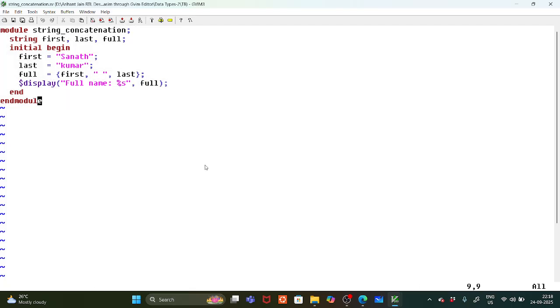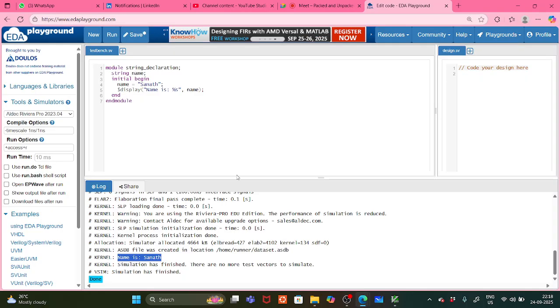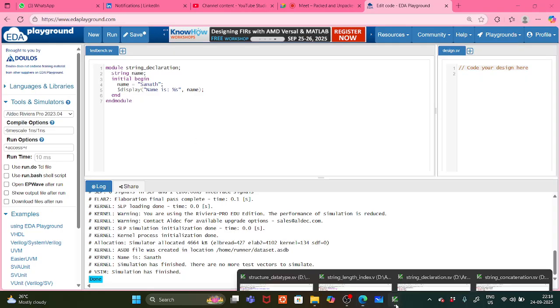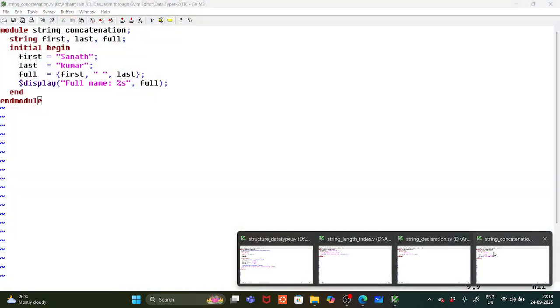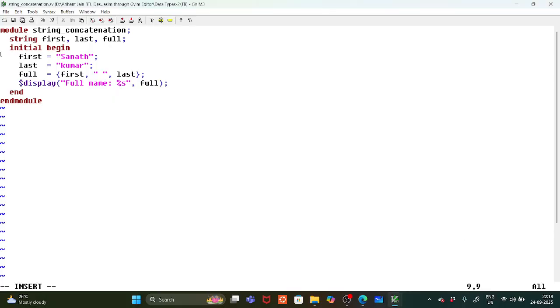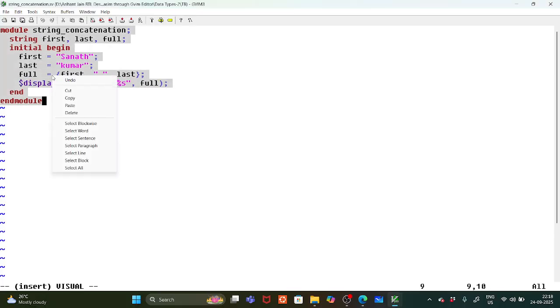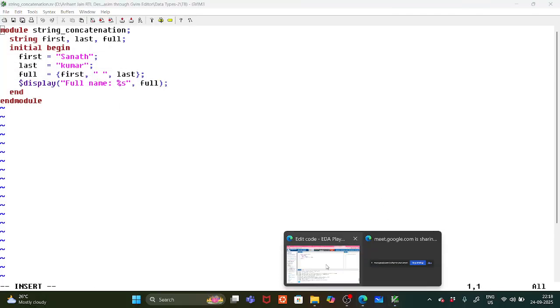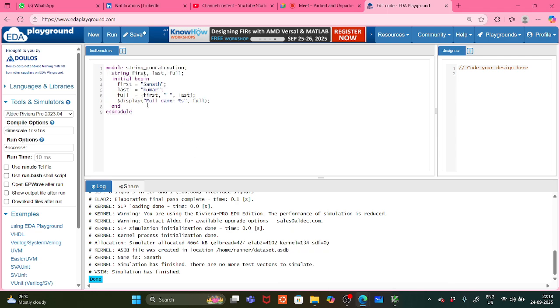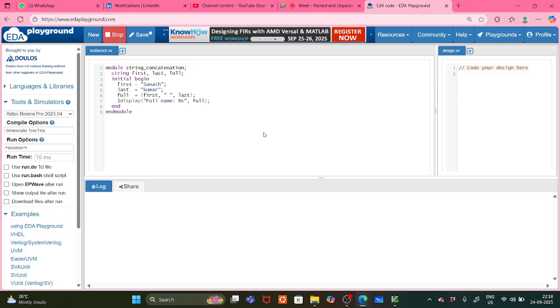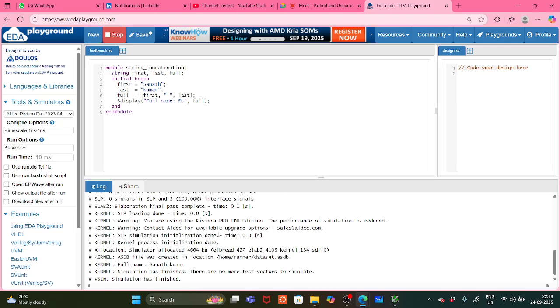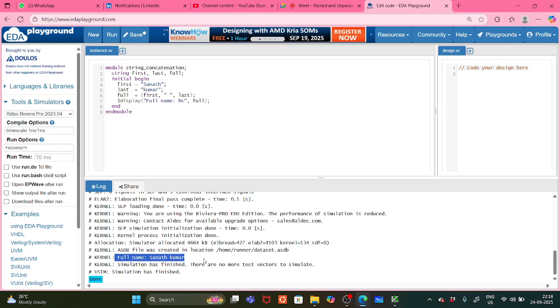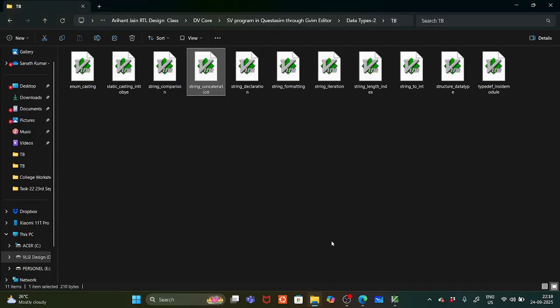Concatenation of strings. Here I am saving it in EDA Playground. This I will copy, and here I will paste. I'll run this program. So here you see the full name is Sanath Kumar. Like this we can perform string concatenation operations.